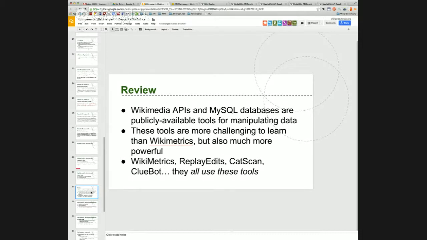And the reason they're more powerful is because tools like Wikimetrics, Replay Edit, CAT-SCAN, ClueBot are built on top of the API and the SQL databases. So they are basically tools that can do some things that the API and databases can do, but none of them can do all the things that the API and databases can do. So it can really pay to learn how to use the API and the databases directly, without going through CAT-SCAN, without going through Wikimetrics. And it all depends on the kind of questions you want to ask.